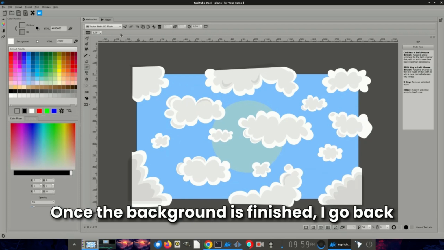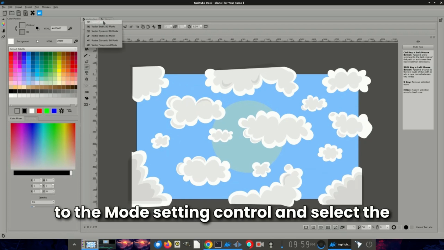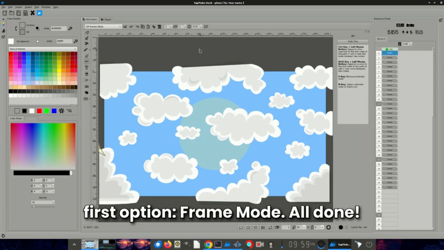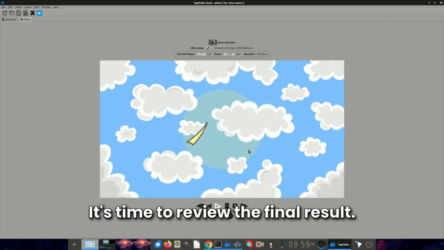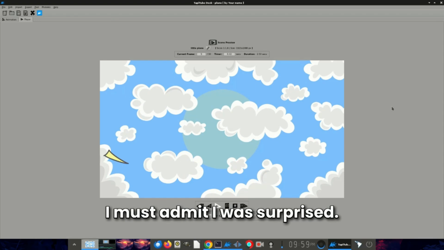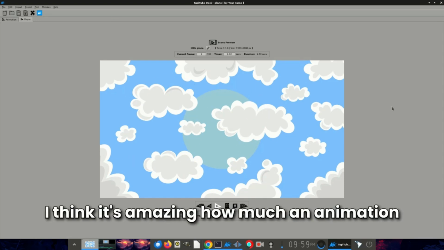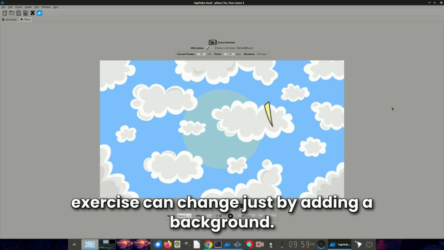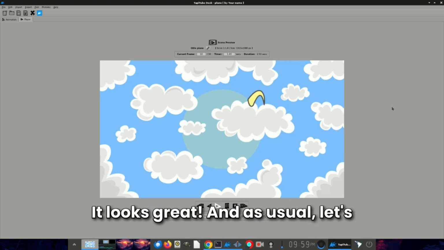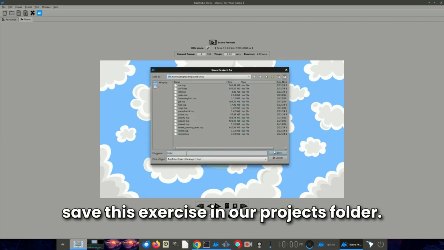Once the background is finished, I go back to the Mode Settings control and select the first option, Frame Editing. All done! It's time to review the final result. What do you think? I must admit, I was surprised. I think it's amazing how much an animation exercise can change just by adding a background. It looks great! And as usual, let's save this exercise in our projects folder.